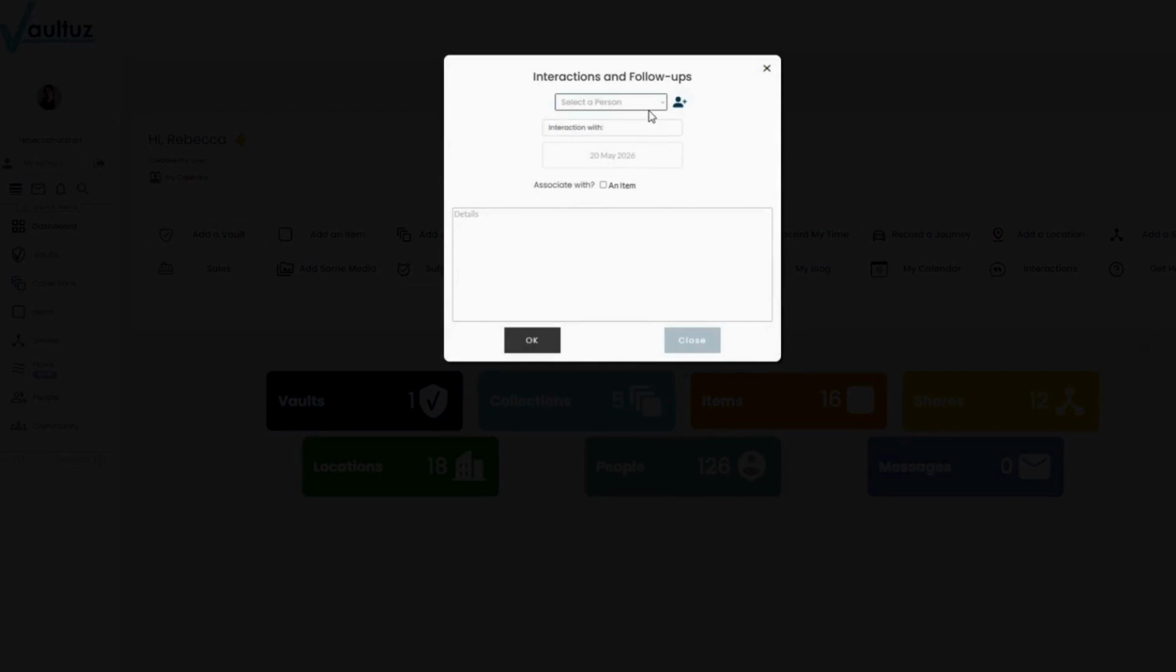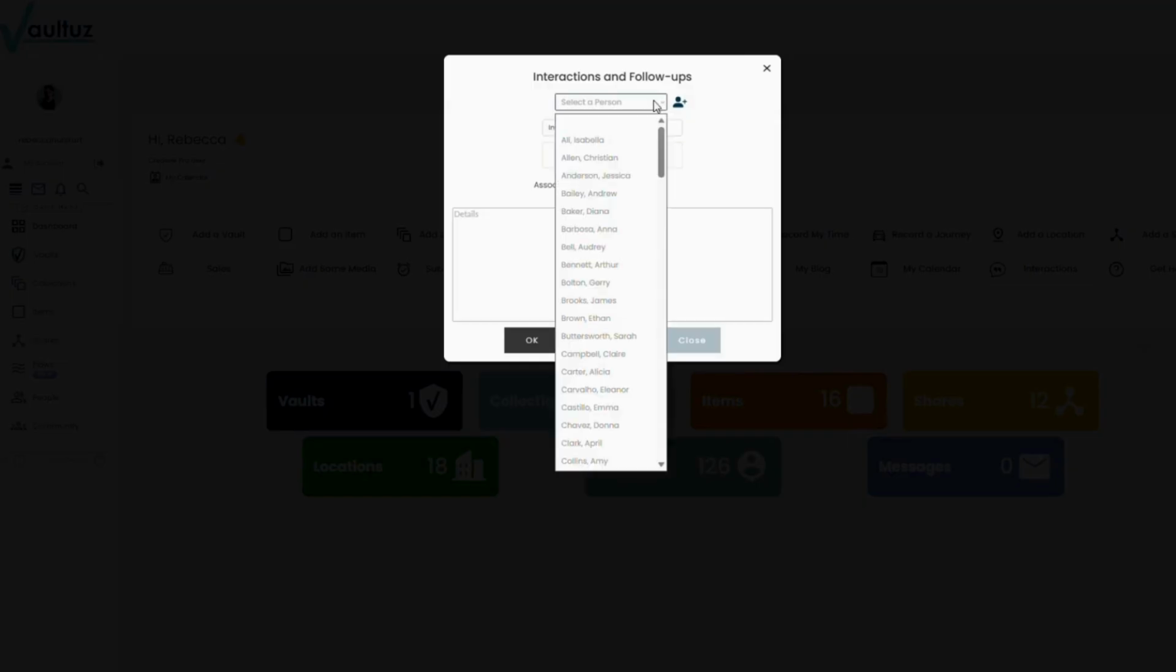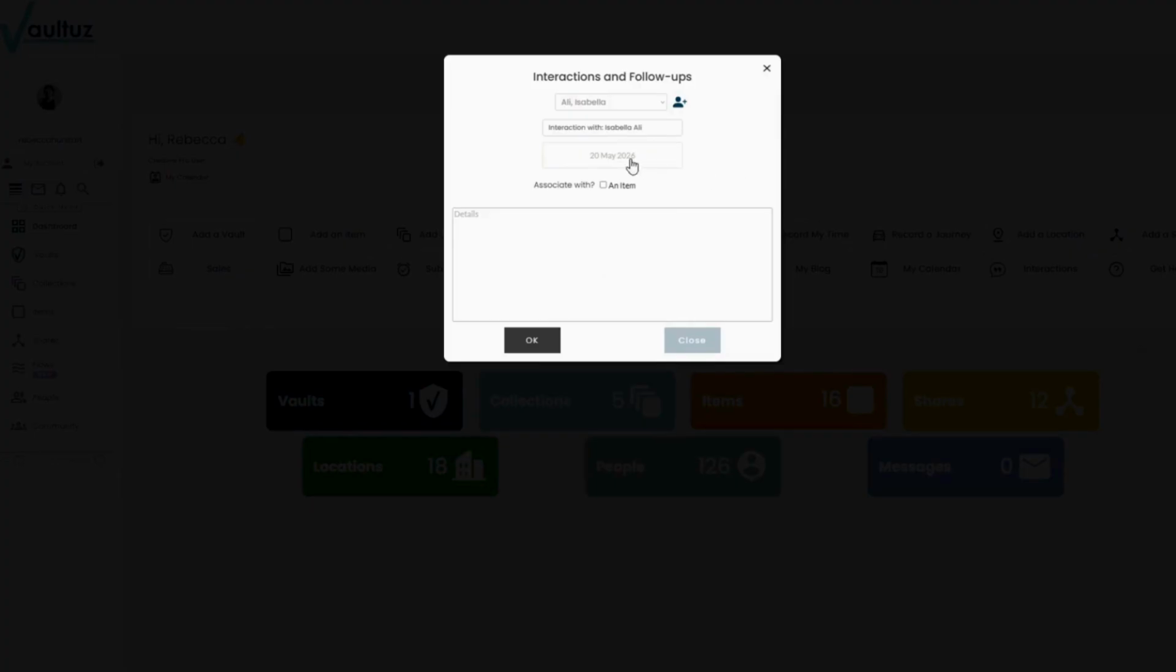You can associate an interaction with a person. This will be done either by selecting a person that already exists and is known to you, or you can add a new person here. So let's just select Isabella. You select the date that you had your interaction, so it'll always default to today.